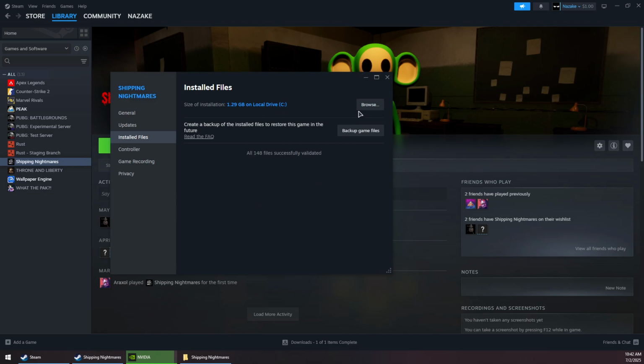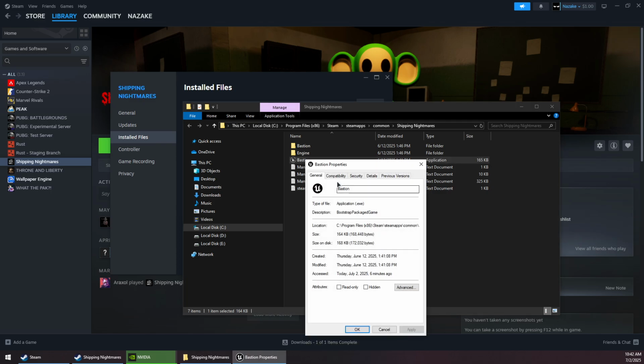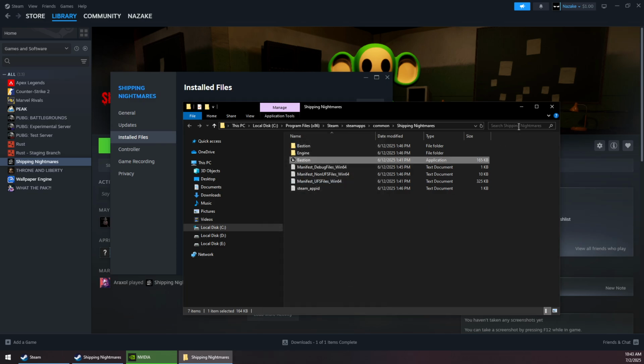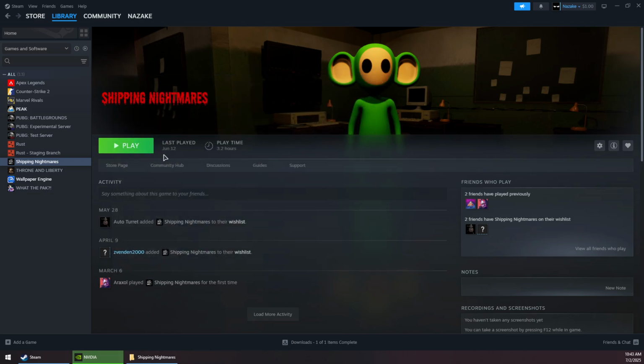And once it's done, you want to click on the browse button and then right click on the game.exe, go to properties, go to compatibility tab, and then check disable full screen optimizations and run this program as admin. Then click on apply and OK. Now you want to click on the play button to launch the game and see if that solves the issue.